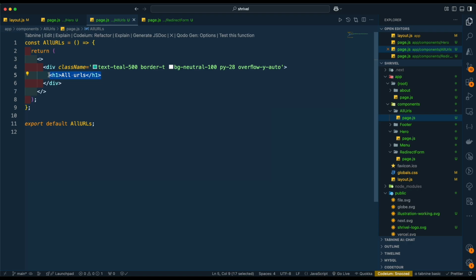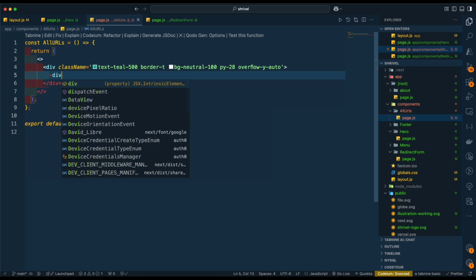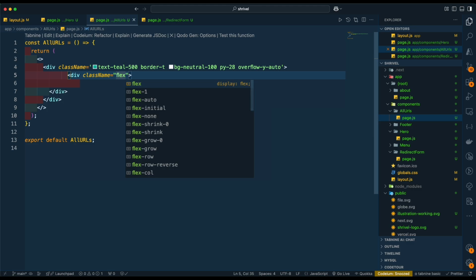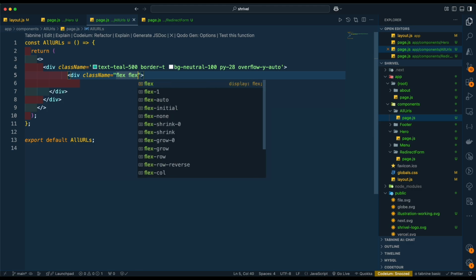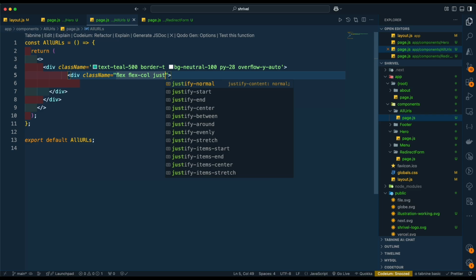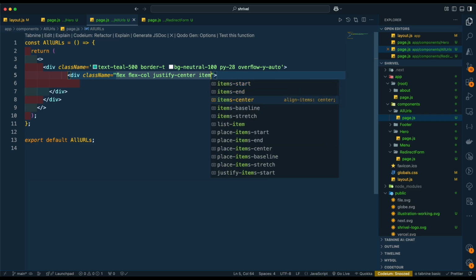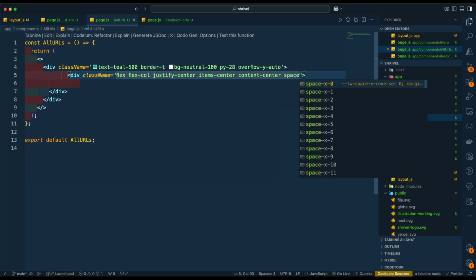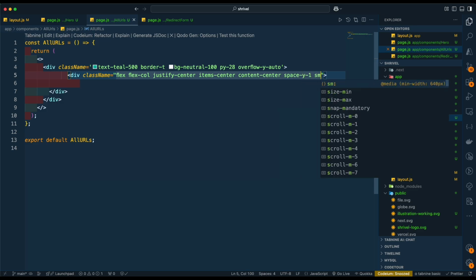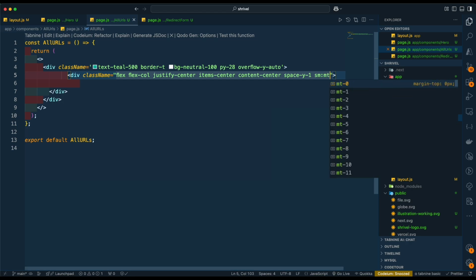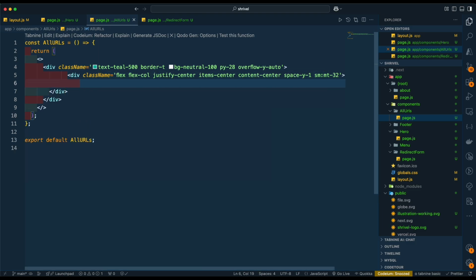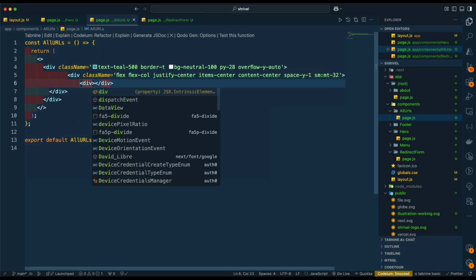All right. So we are gonna get in here and create some other div in here. Forget to close it. Then within here we have a class name, and we have a display of flex column, justify content center, and obviously align items center, then content center, and then space y1, and on smaller screens we should have a margin top of about 32. Now within here we will have another div.